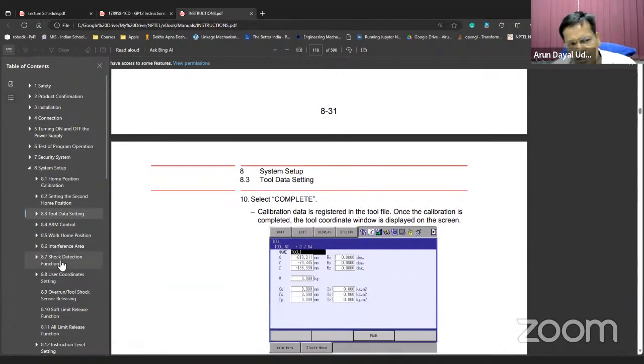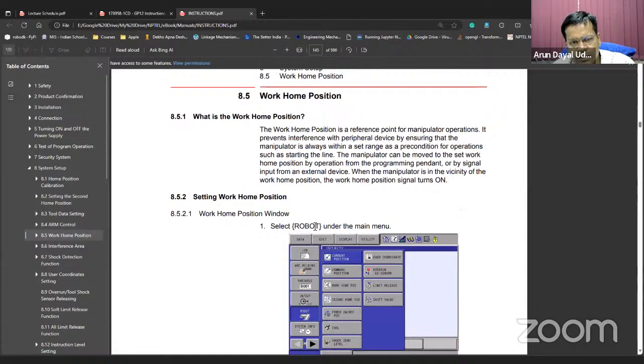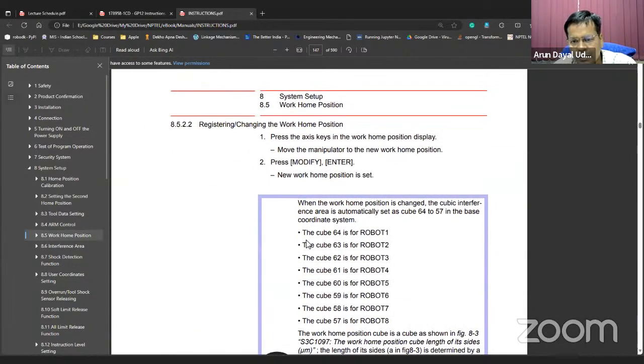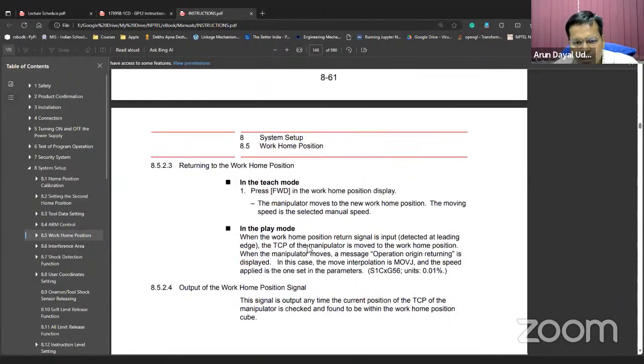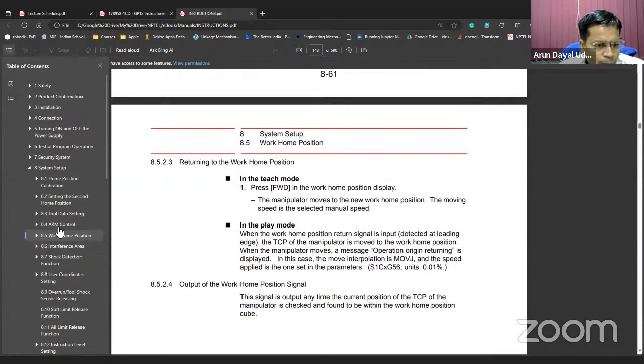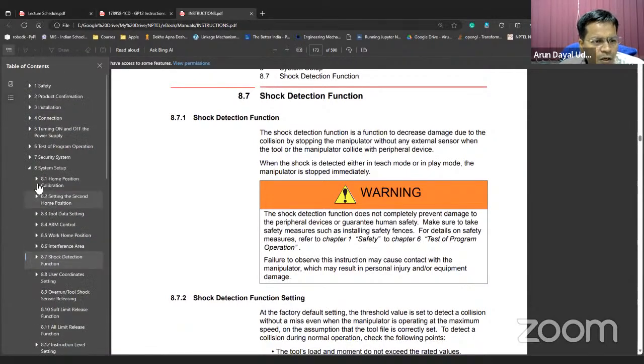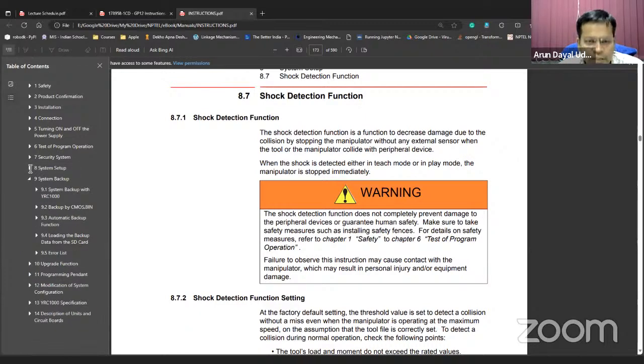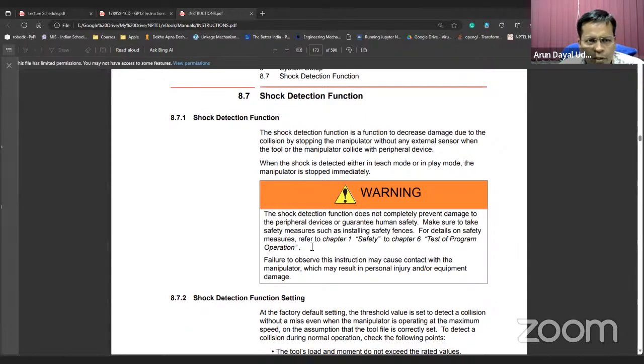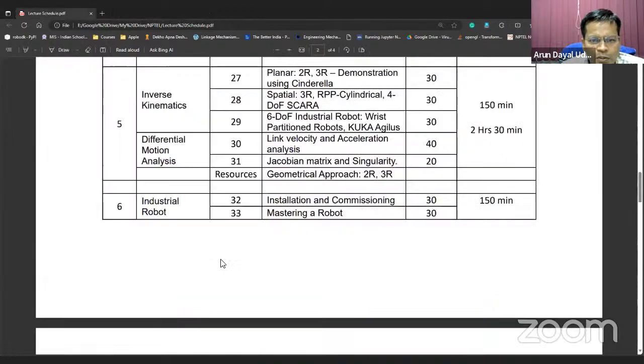Same with the home position calibration, how the home position is calibrated. That is what we call mastering of the robot. Shock detection. So you see a lot of things you will learn once you download any of these industrial robot manuals. So these manuals I have shared already as study material for you all to refer. You can definitely go through that, or you can directly download from the manufacturer's website. That should help you.